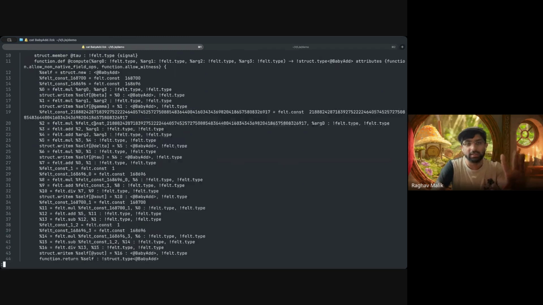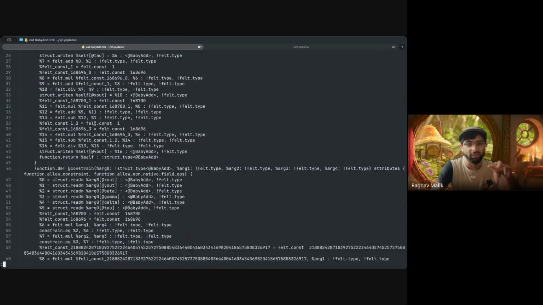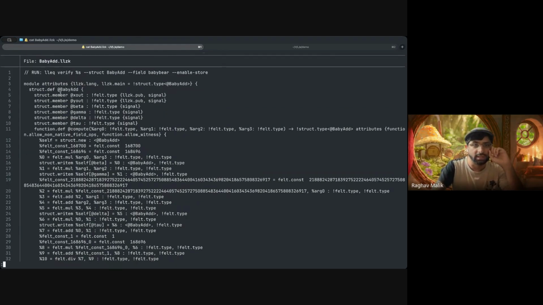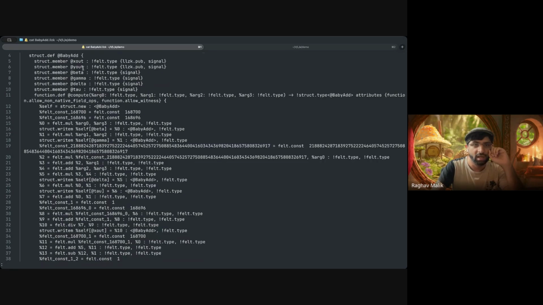Okay, so this is the LLZK that we're going to verify here. Again, you don't need to read all of this, but this is just what the front end generates for a Circom program that does addition over BabyBear. In particular, you can see we have our main struct BabyAdd, and then X out and Y out as our main outputs, and then these four intermediates: beta, gamma, delta, and tau.